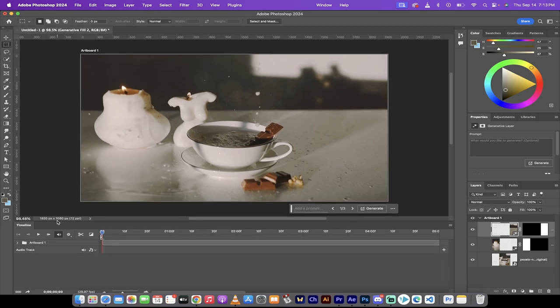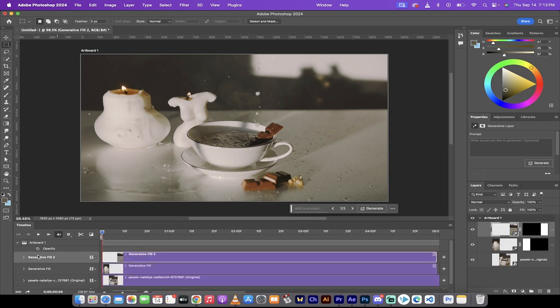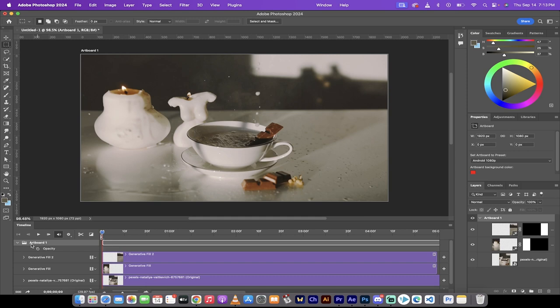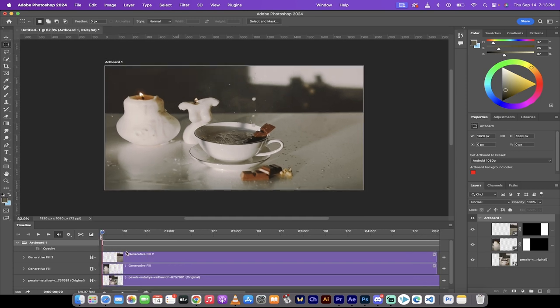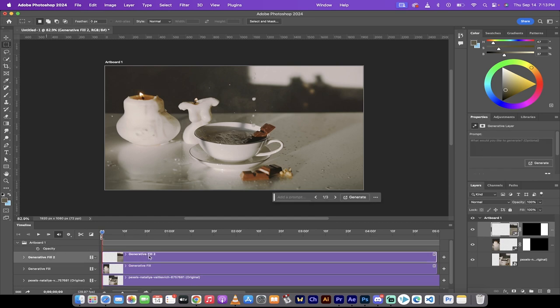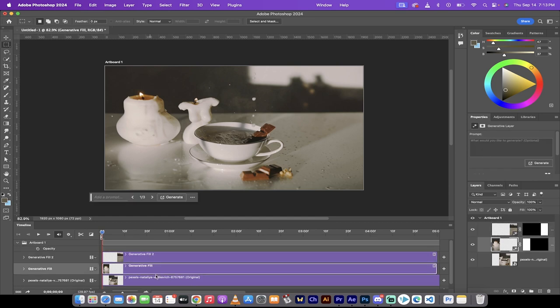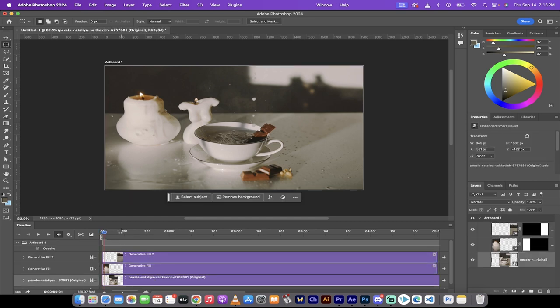I'll move this up here, down at the bottom under artboard. I'm going to click on that little triangle, and you'll see here, if I just zoom out, we've got generative fill, and it's gone ahead and filled the top one, filled the second one, filled the third one. If I move the playhead and I hit play, we should have a good looking video. Let's see what we got. Look at that. That is pretty good, I'm not going to lie. It looks like we actually extended it out.